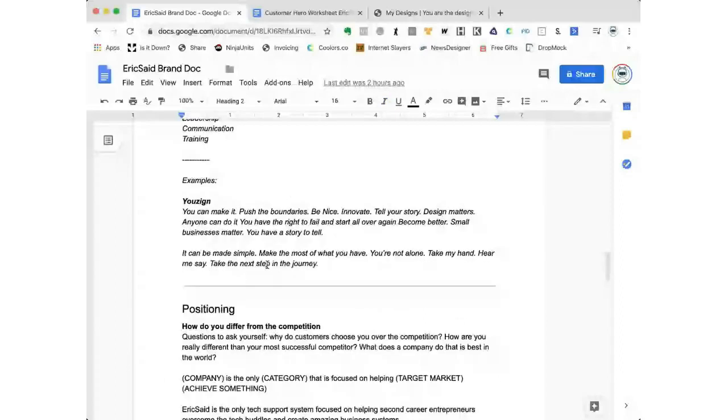It can be made simple. Whatever it is that you're doing, you can make it simpler than it is. And simple does what? It makes awesome easy. Make the most of what you have.